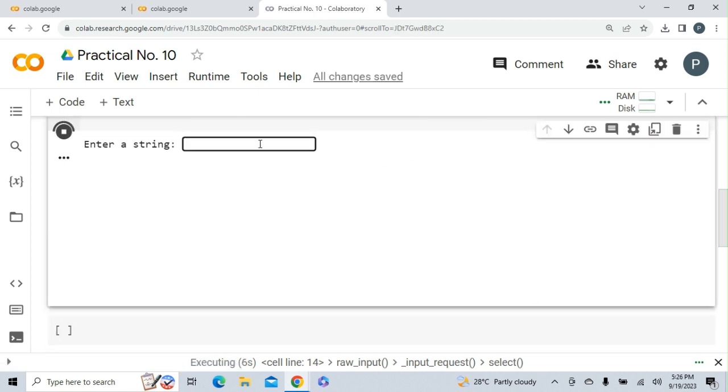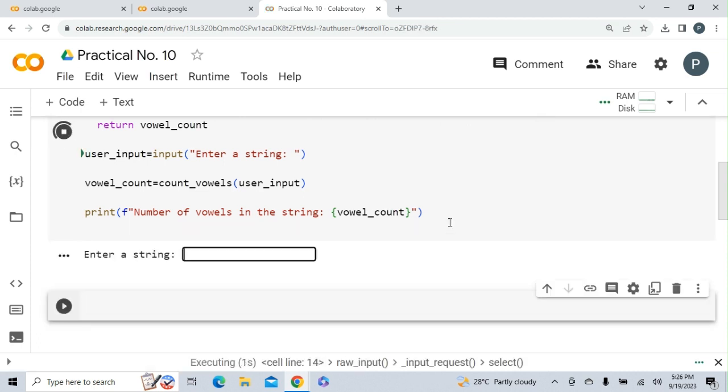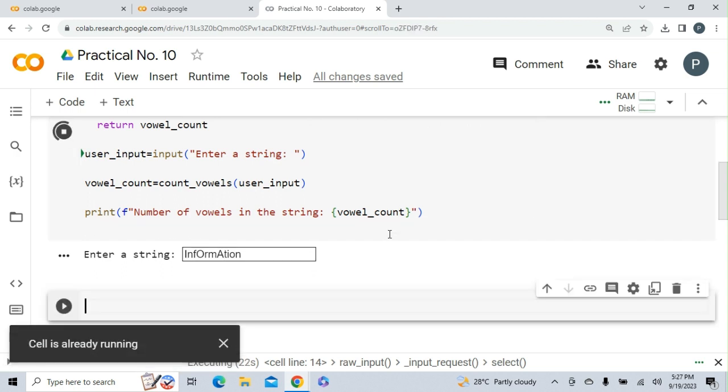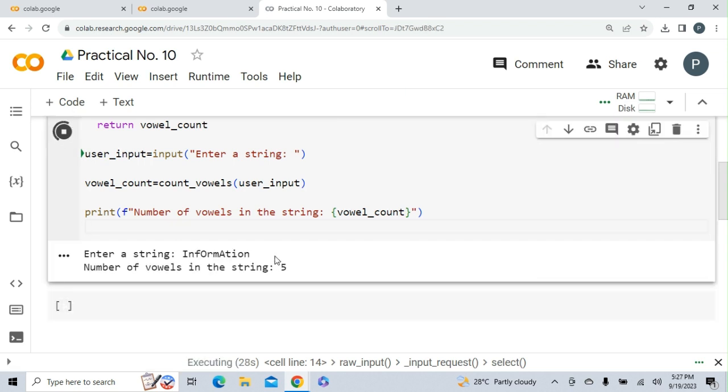If I put hello here, E, then L, O, enter, so I will get number of vowels in this string is 2, that is E and O. Suppose I write information, some in capital, some in small, suppose I write this O in capital and A in capital, even then it will count because we have used both capital and small a, e, i, o, u. So if I press this, number of vowels in this string is 5.